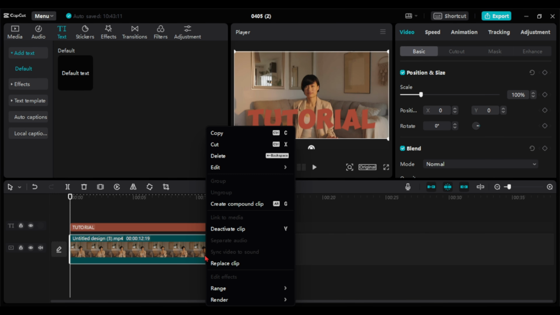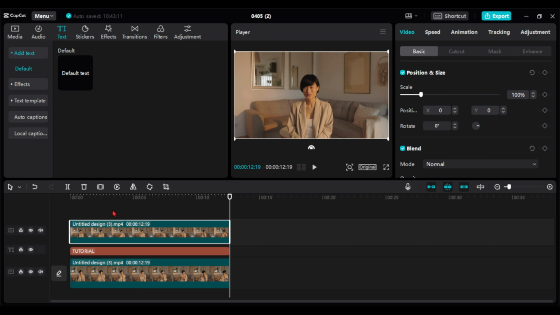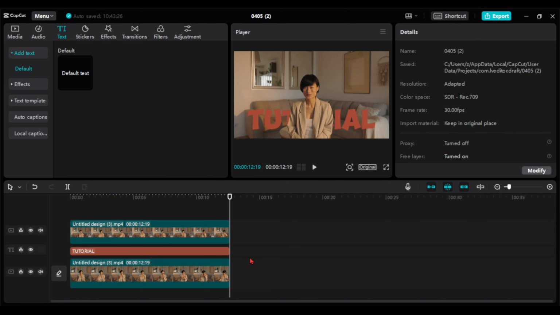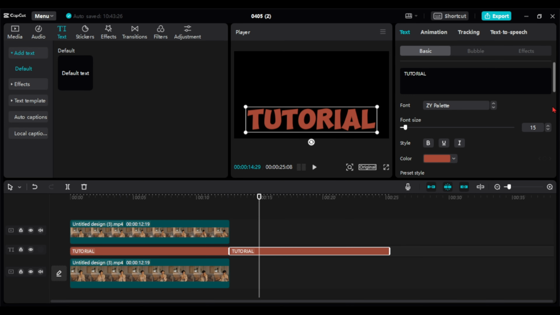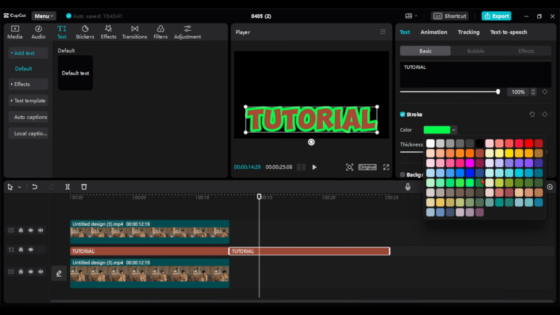Now, copy the video, paste it, and move it to the top layer. Go to the Video tab, open the Cutout section, and check Auto Cutout. Then, copy the text. Scroll down in the text tools to find stroke. Choose your desired stroke color.